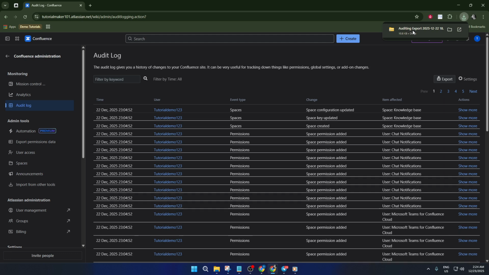That's it. With these steps, you should feel confident about navigating Confluence's audit logs, filtering for what you need, and picking out essential details to keep your site secure and compliant.